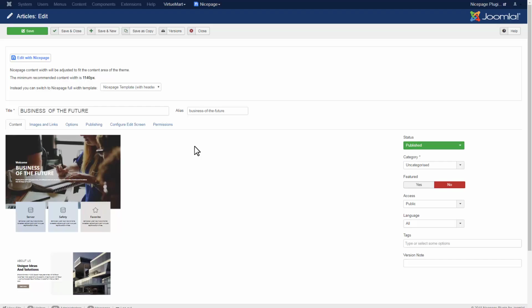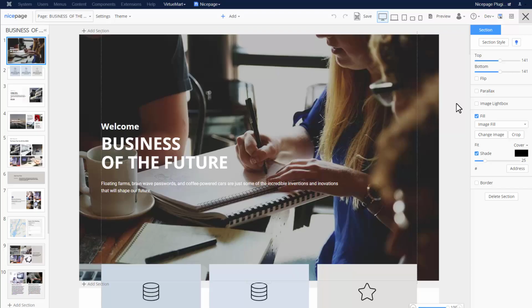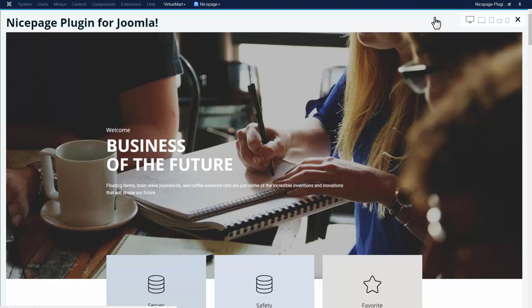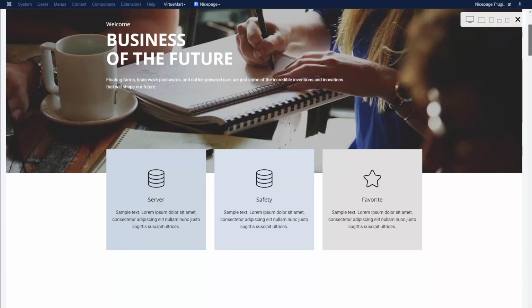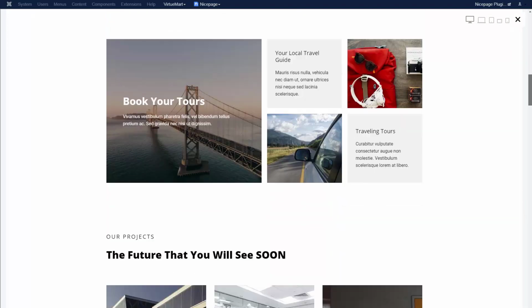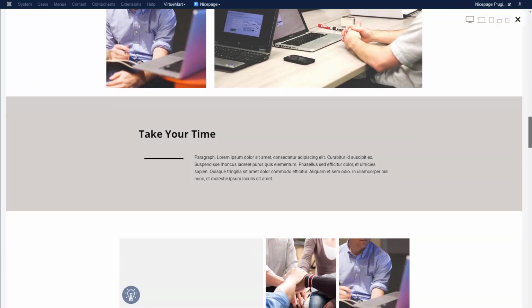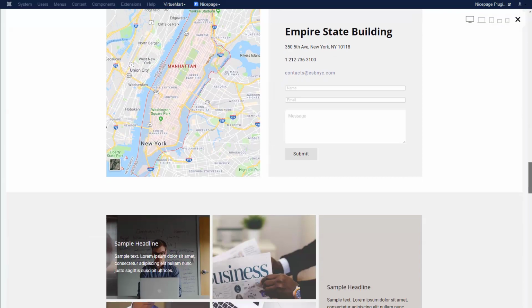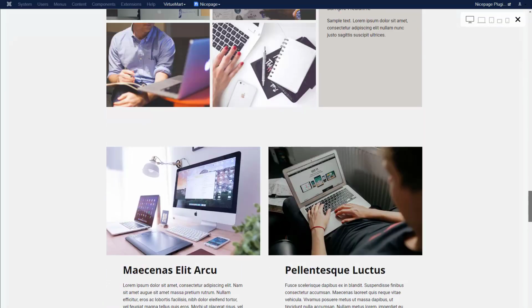In the article screen in the admin, we see the Nicepage editor button. Clicking this button launches Nicepage for this Joomla article. Click the preview. You see that working in Nicepage is simple, like in Microsoft PowerPoint or Apple Keynote. The output you get is the clean code and fully responsive HTML.